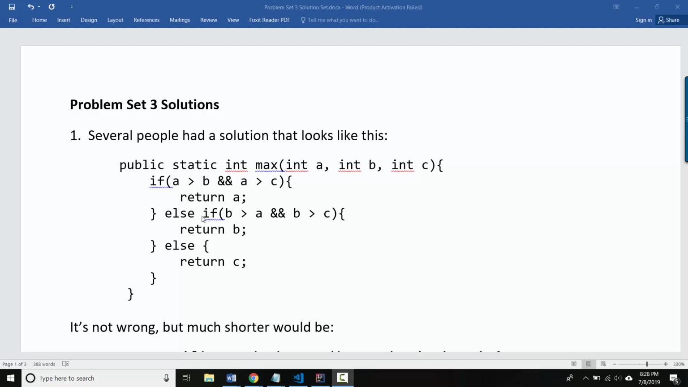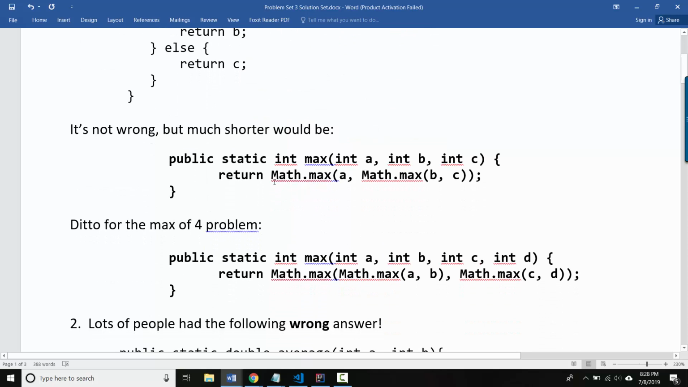So a lot of people had max methods with a lot of ifs and elses, and those weren't wrong, but I just want to remind you that in, I think, 2 problem sets ago, we learned that you can combine math.max and nest it within itself. So a much shorter solution would be find the max of B and C, and then that's the second input for finding the max between A and whichever of these two is bigger. And so then you can put the whole thing on one line.